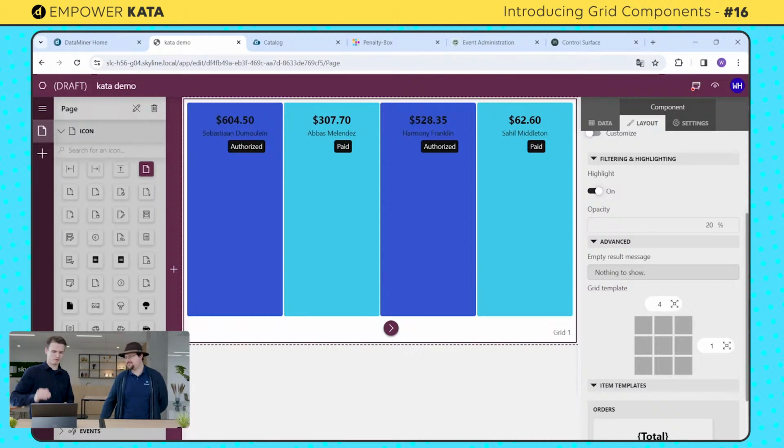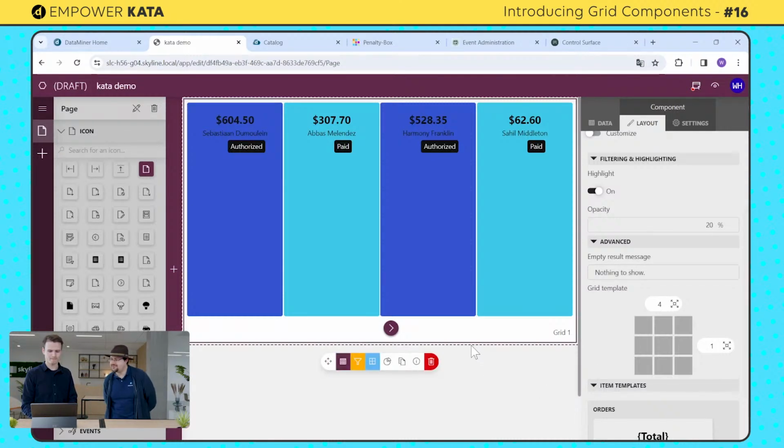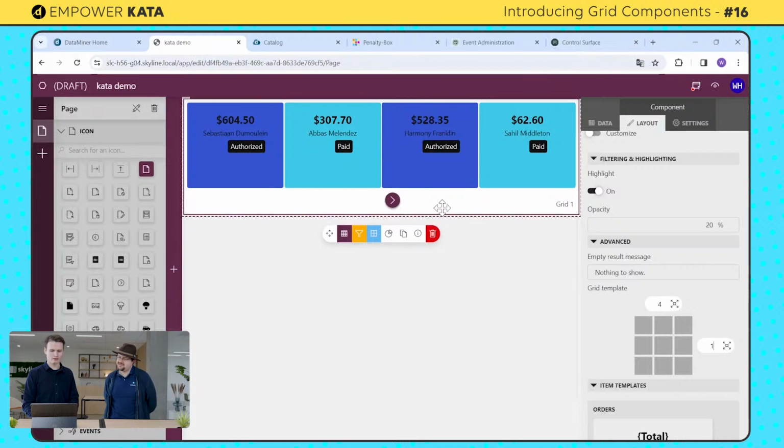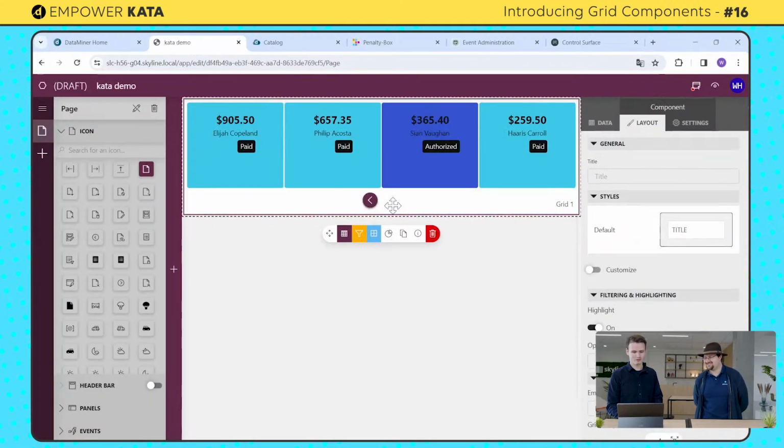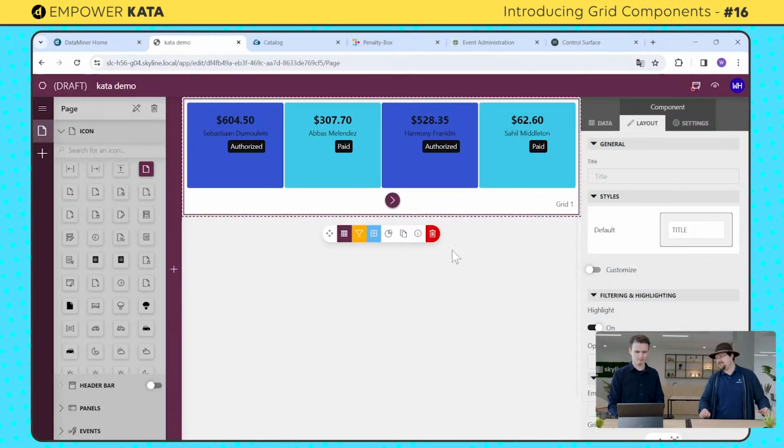It's got a navigation mark at the bottom there. The reason for that is, of course, we have 8 orders, and it can only show 4 on the first page. So it's clever enough to provide a way to let us navigate backwards and forwards to the next and previous orders.